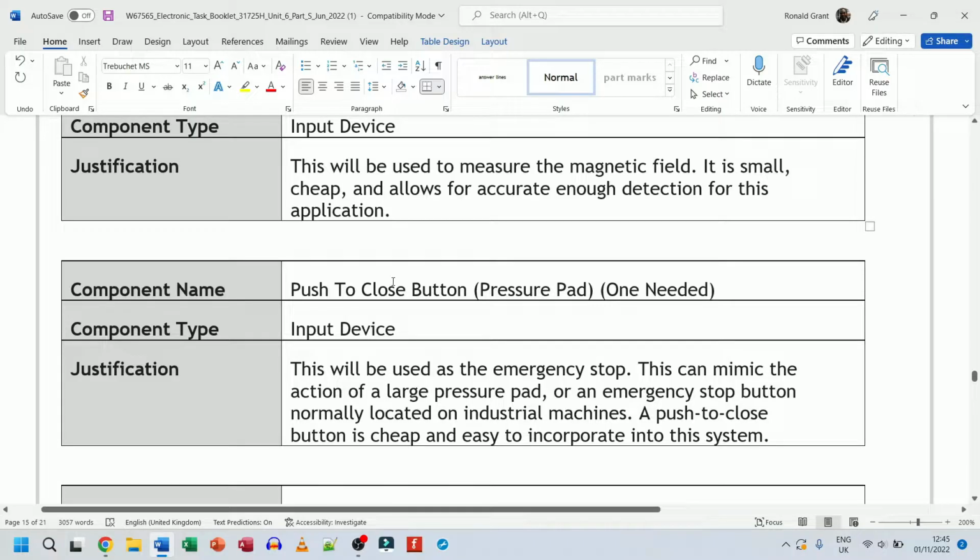Next, I have a push to close button or a pressure pad. Only one is needed. The reason I say pressure pad is that a push to close button would not be ideal for an emergency stop for a system. An emergency stop needs to be something relatively large, something relatively rugged. In an emergency, people aren't going to slowly and calmly press a single button; they see a big red stop sign and they're going to hit it as hard as they can, right? So that's why I said pressure pad as well, or push to close button.